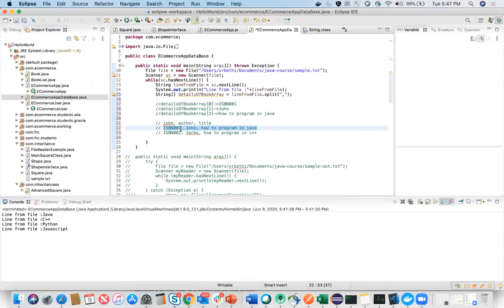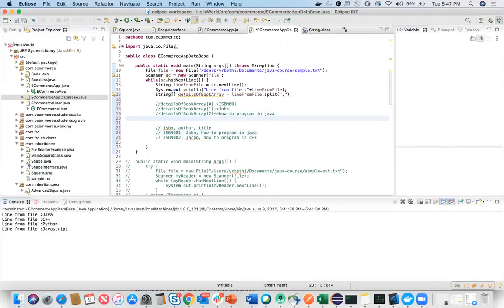And the way to split it is, we know, hey, they are separated by a comma, right? So whatever string we got, we're going to split it out. And when we call split, it is going to give us an array, right? So we know that the 0th index is the ISBN number, the first index is the author, and the second index is the title, right? So when you create your book, let's assume you're going to create your book class, right?